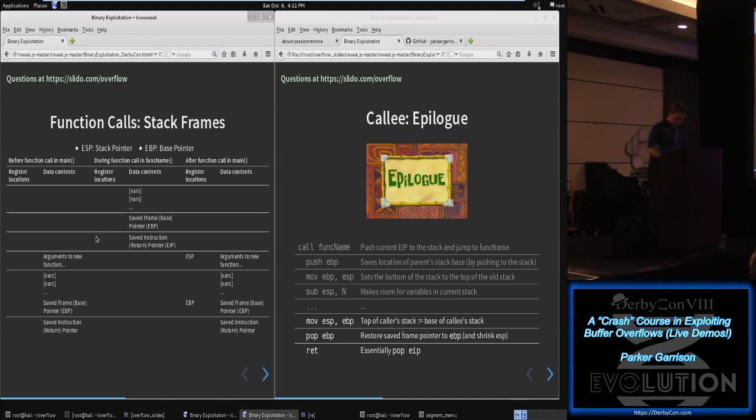I'll put out a poll here if you're on Slido. Which register contains a value that we might want to jump to? So we're not overwriting the registers directly, but which register contains a value which might be useful to us? Would we prefer to control the value at the saved base pointer, or would we prefer to control the value at the saved instruction return pointer?